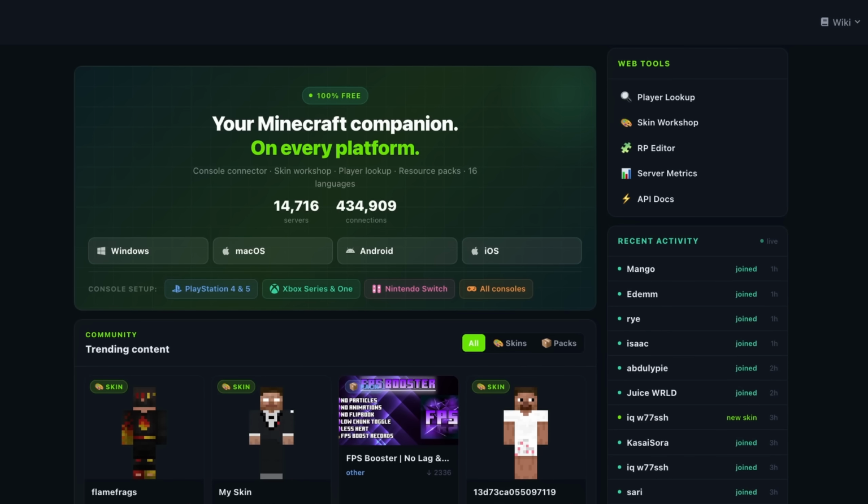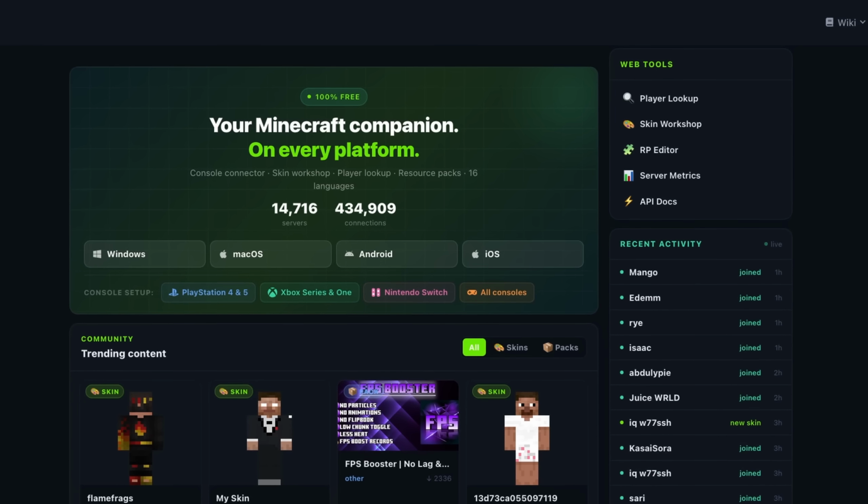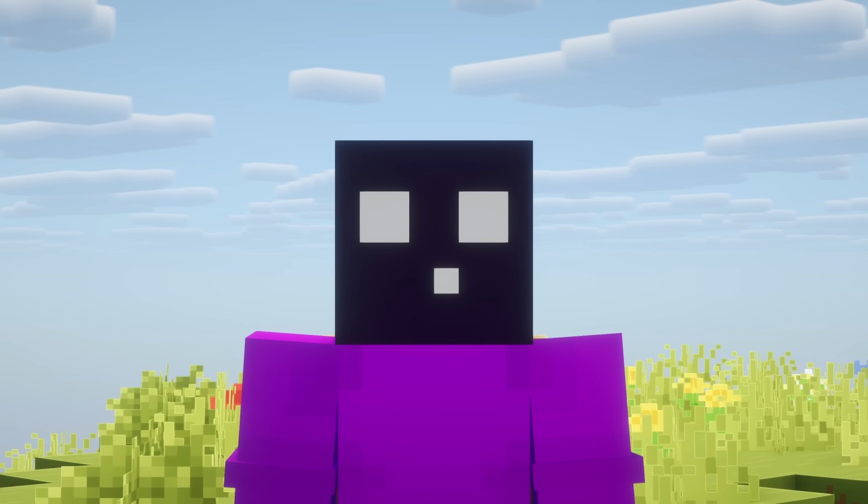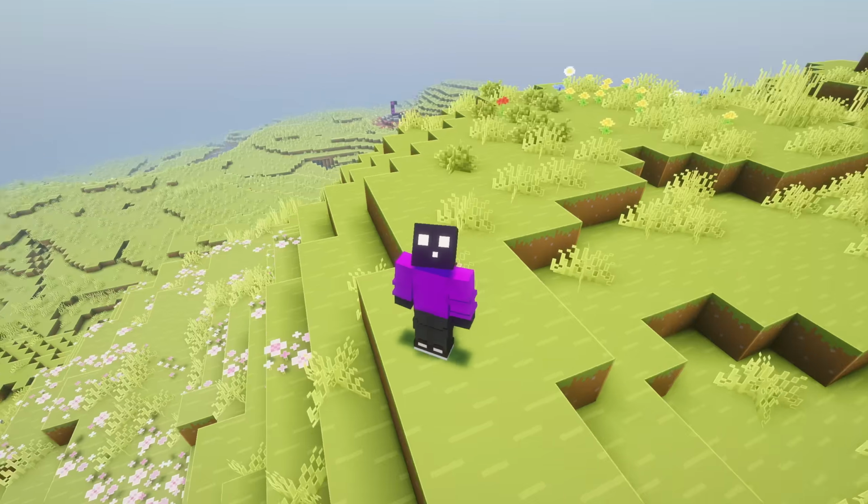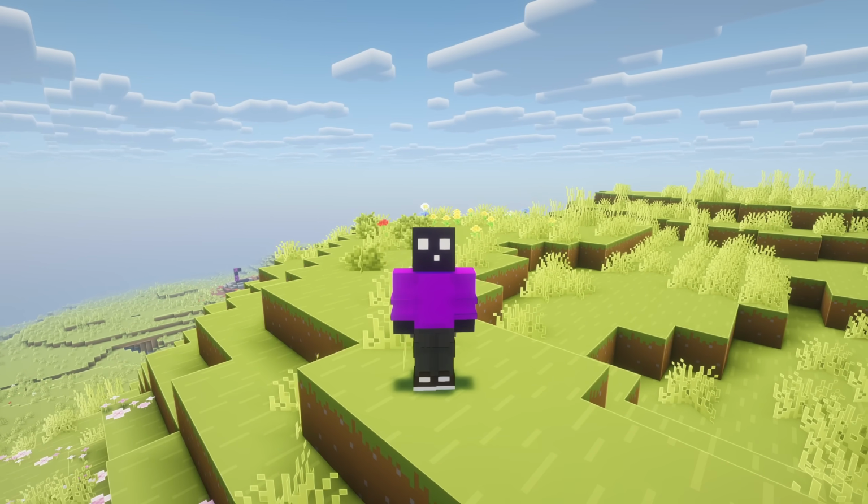For example, being able to apply resource packs that will be added to your Bedrock Edition as soon as you join an external server. So let me show you what it's all about.